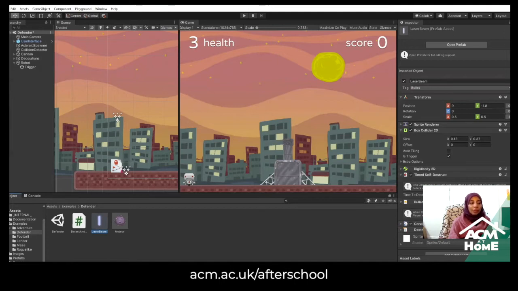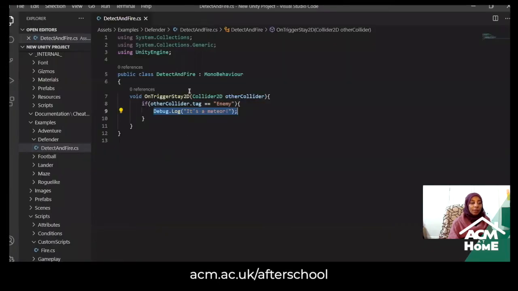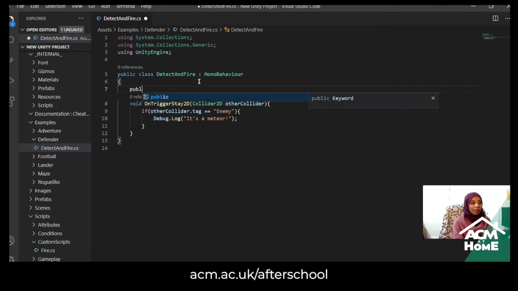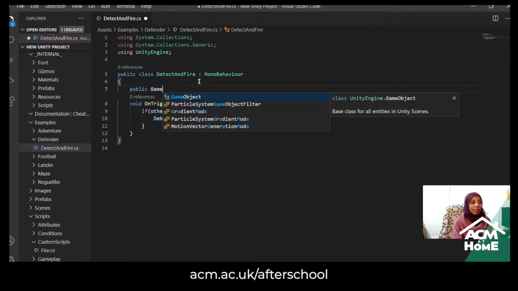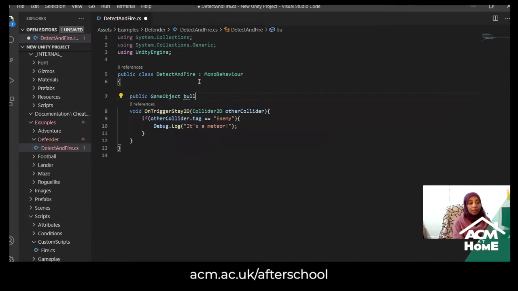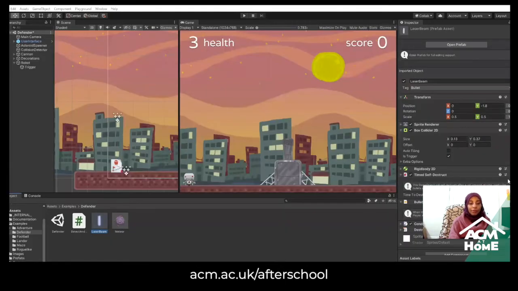The way we do it is we go back to this script and we say public game object bullet. We can call it bullet, we can call it bullet prefab, right? And what that does is creating a reference. This is a variable that we can set here.